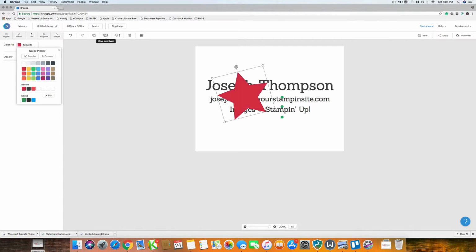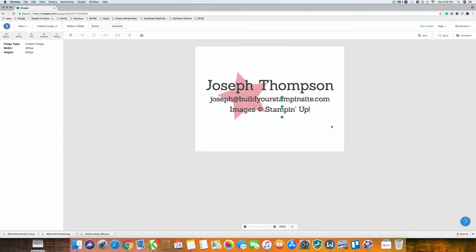And we'll send it all the way to the back, right? But if you were to put this on a picture, you wouldn't be able to see through the star. And so what we want to do is go to the star and decrease its opacity. What that allows us to do is see through the star. So when we create a transparent watermark, we are then able to see through it and see the image behind it. And so download it.